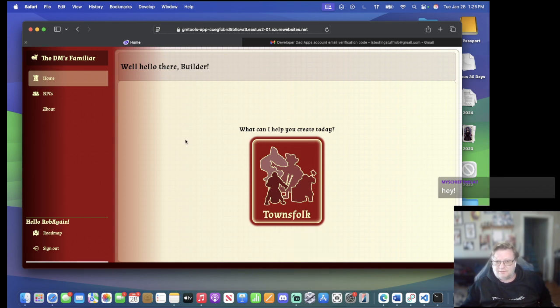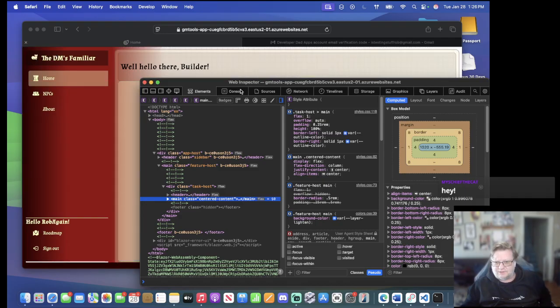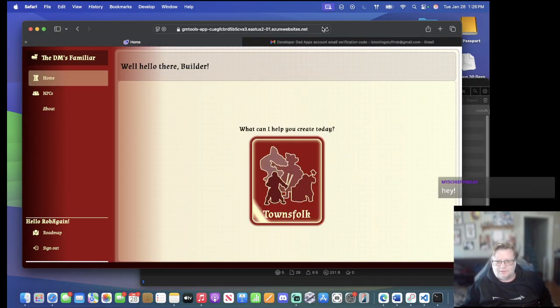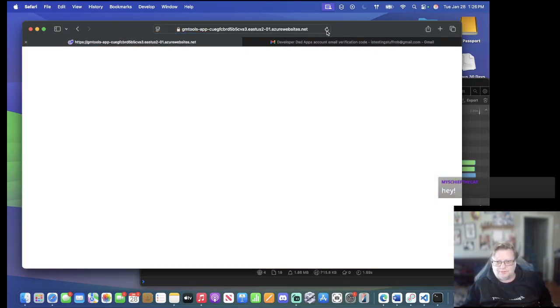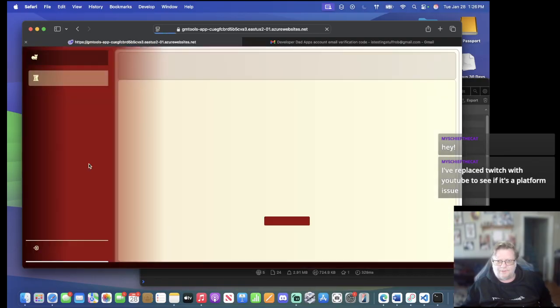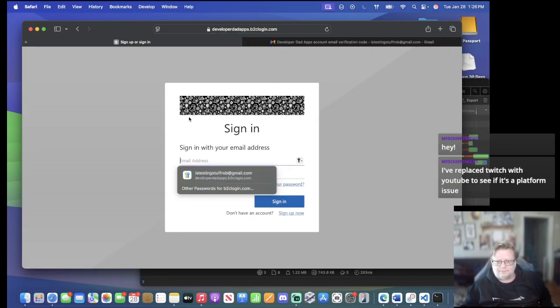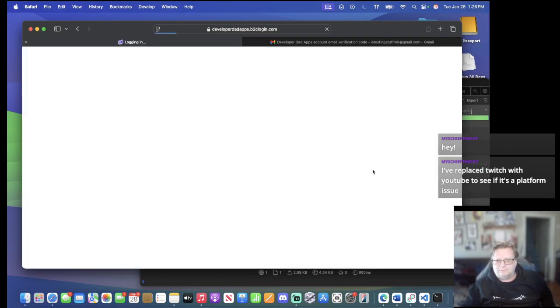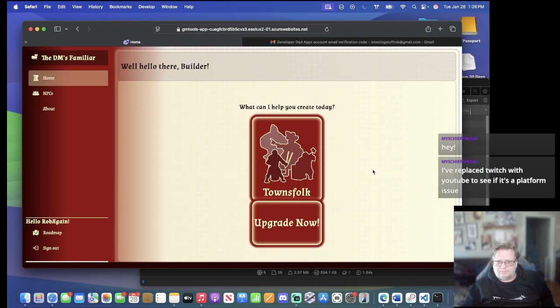let's inspect. Sometimes Safari gets a little goofy. Come over to network, we'll disable the caches and refresh. I want to fetch everything brand new, and for some reason it's still not showing me that. All right, let's sign out. Sign in using this. Give it my password. And there's upgrade now. Okay.